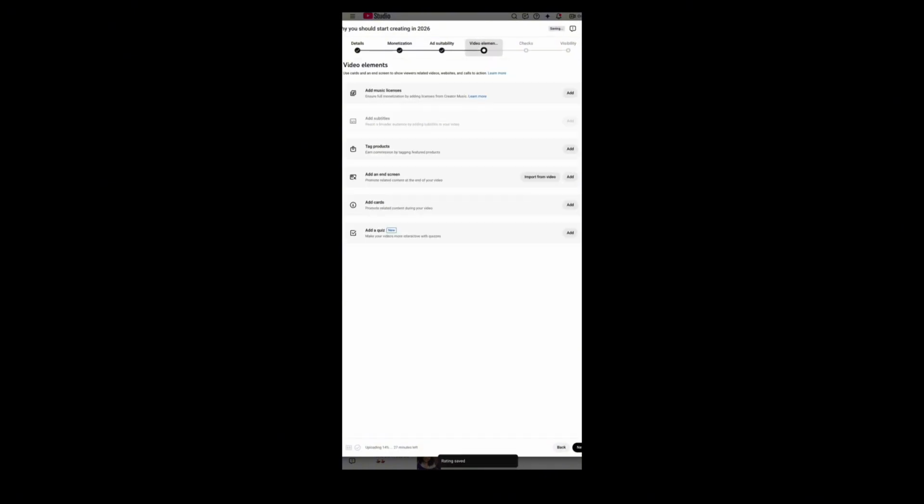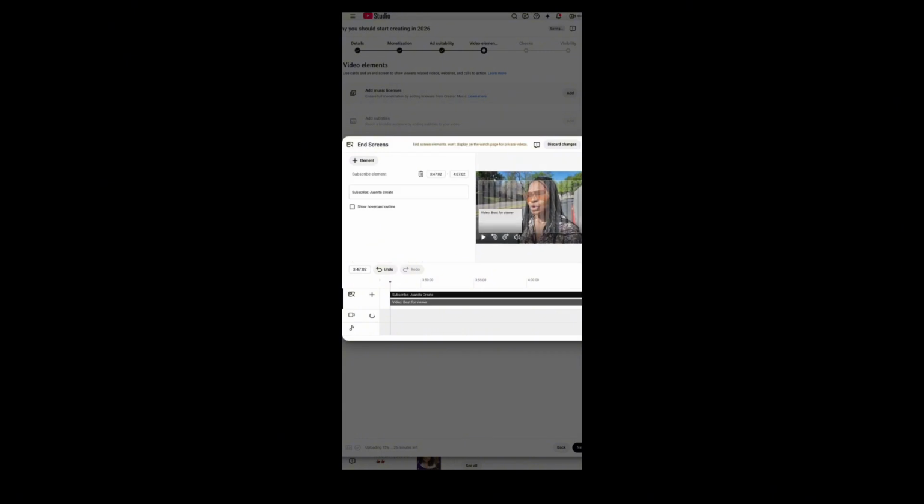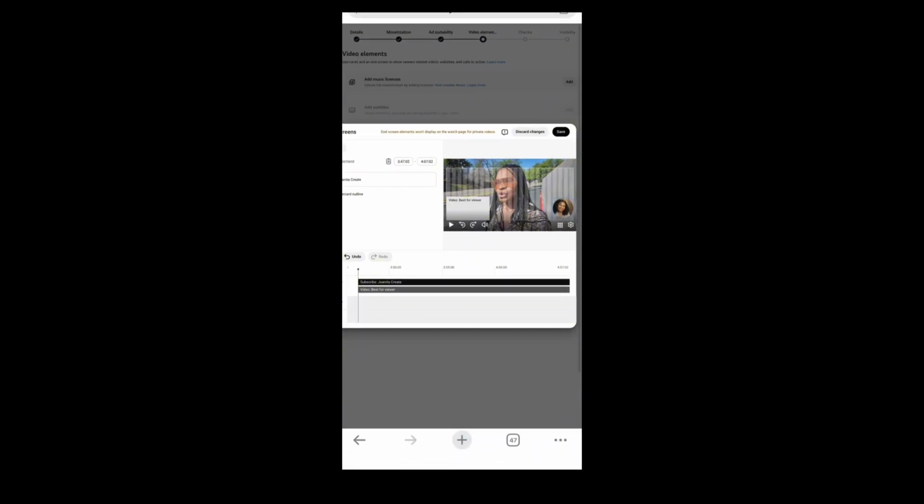Then let's go to the video elements. You want to add an end screen. So if you want to add an end screen, you can use one video, one subscribe, or two videos, any which way. So I'm going to do this one, and you have options. Let's click on the element. You have options of putting either video, playlist, subscribe channel, or link. So for this one, I'll just use best for viewers, right? And then you go ahead and save it.